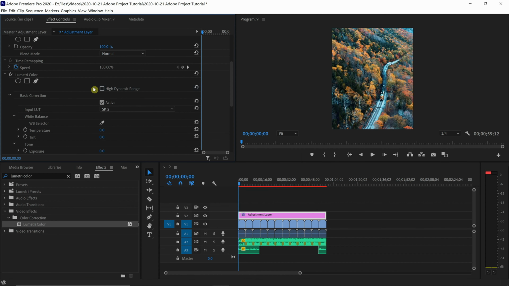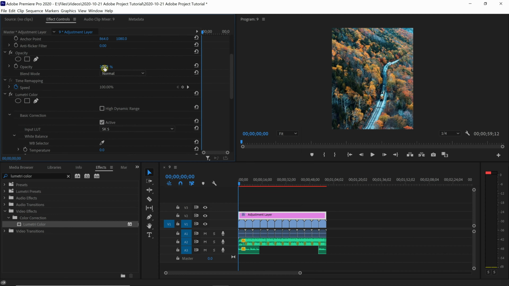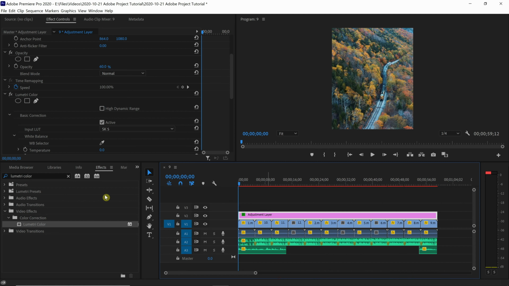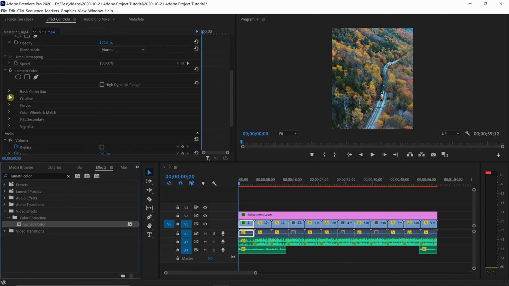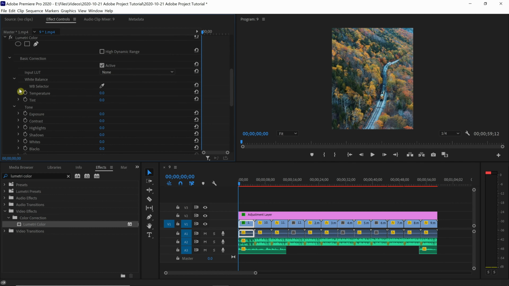All right, now that we have our LUT here, it's pretty intense. So I'm going to go to the top there to opacity and lower it, and that's going to make it look a lot less drastic, but still a very nice touch there. And then you can also drag Lumetri Color onto the individual videos if you want to change things like, for example, exposure or temperature. Here, I'll change temperature real quick.